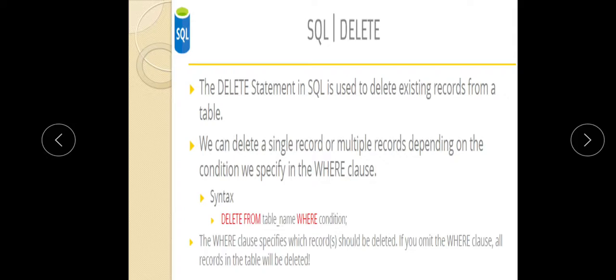Next, SQL delete. Next we are going to see about the SQL delete statement. The delete statement in SQL is used to delete existing records from a table. Delete is used to remove a particular record, not the entire table. It removes a particular record or a group of records in a table. We can delete a single record or multiple records depending on the condition we specify in the where clause.